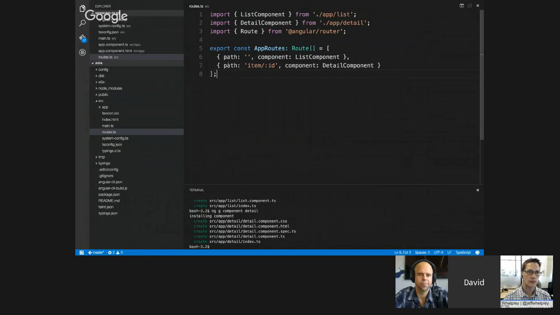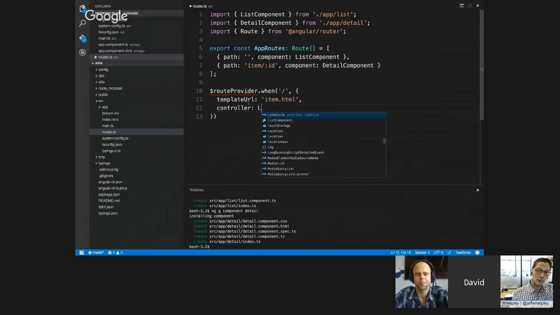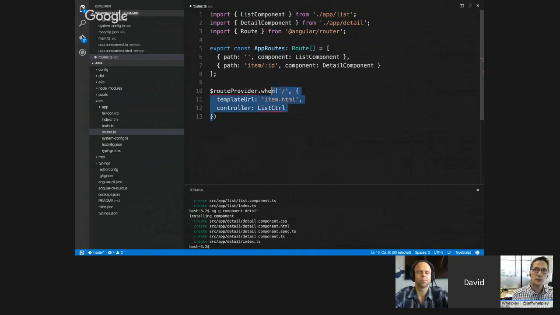And what I really like about this is it's actually pretty familiar to doing this old friend, or to some people not so old. Here I can say I have a templateUrl of item.html and my controller of my list controller. And this is a really, really nice, familiar feel.